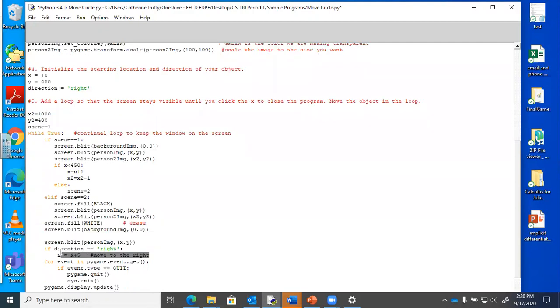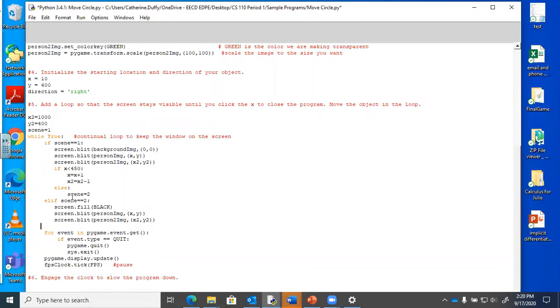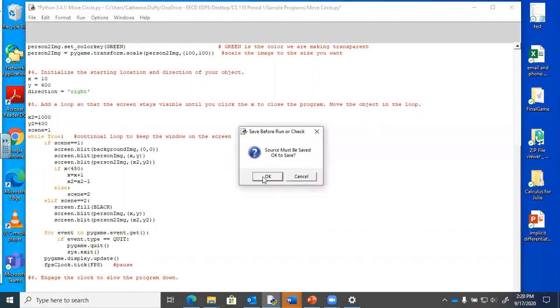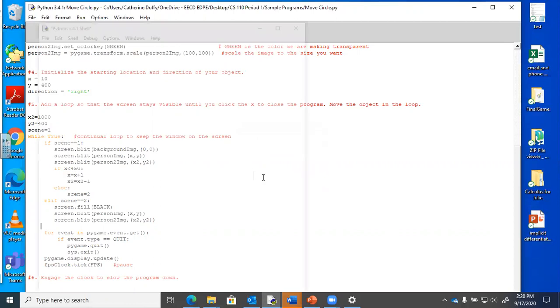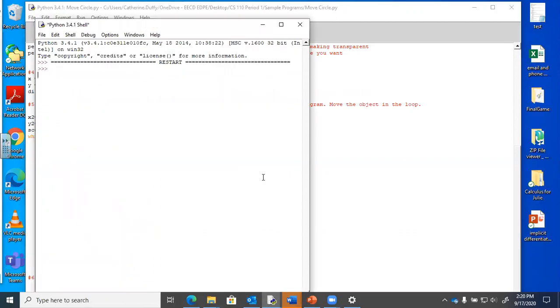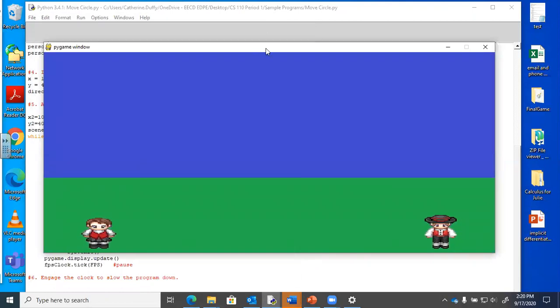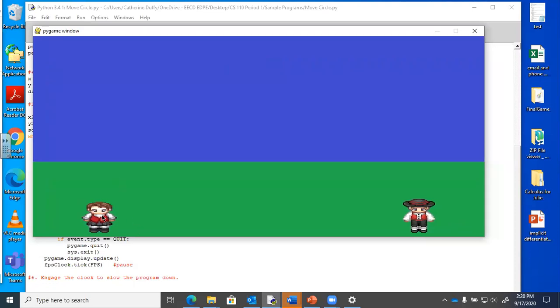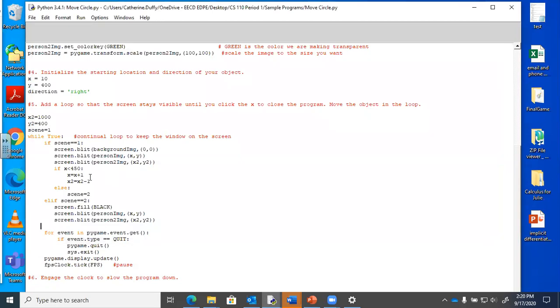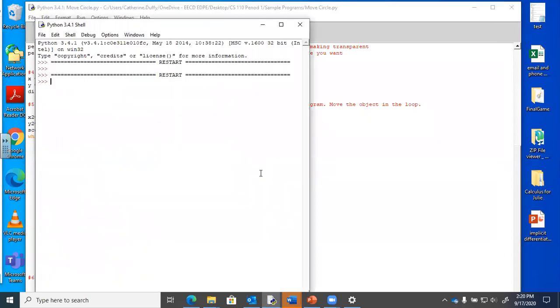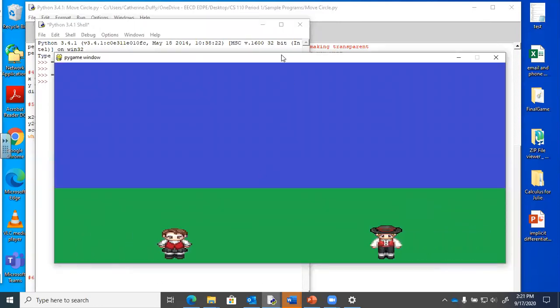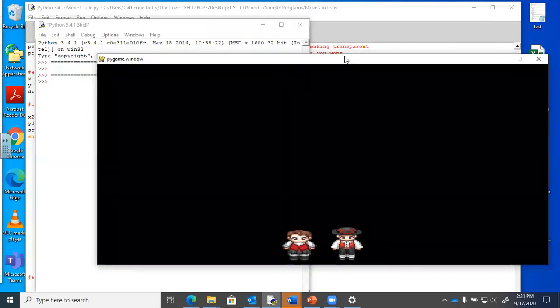I'm just going to get rid of the old code so that it will run, and then we'll go over that again. So what's happening? We have our background. We have the two people moving. This one is on variable x1 moving right. This is on x2 moving left. They're a little too slow for me, so I'm going to increase their speed and really speed them up. So now they're on a collision course, and when they hit, the screen turned black.